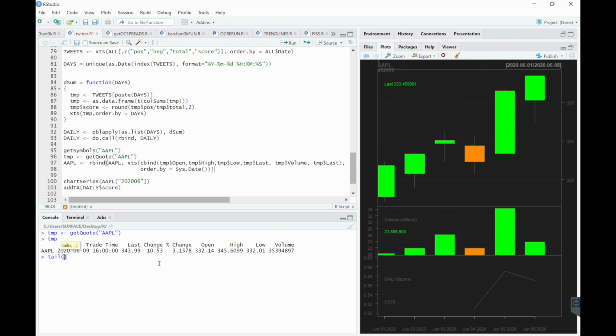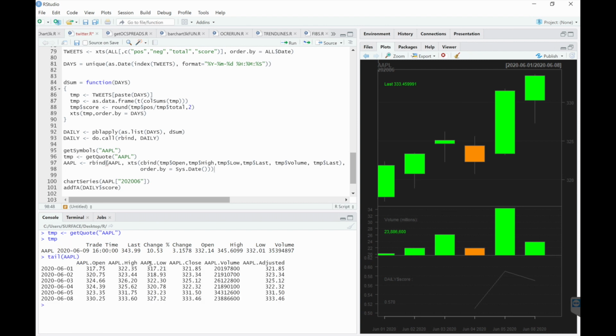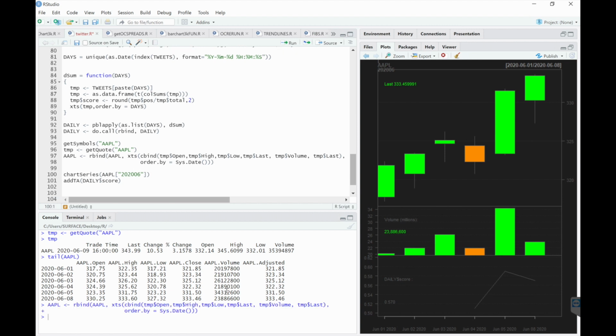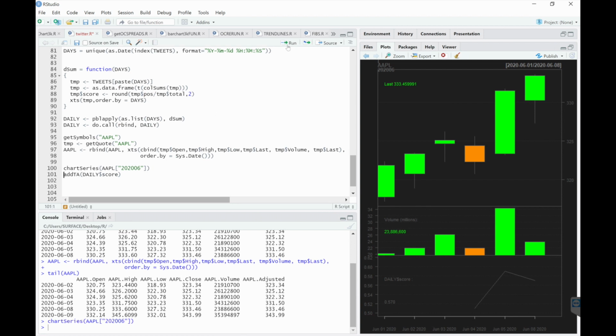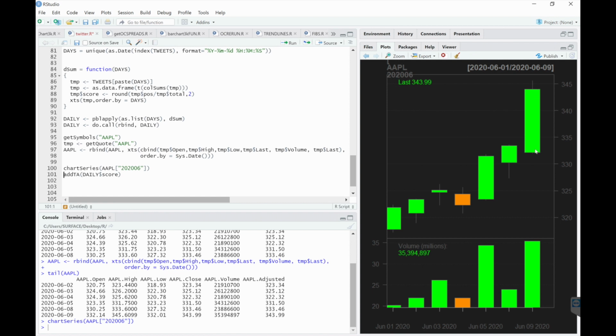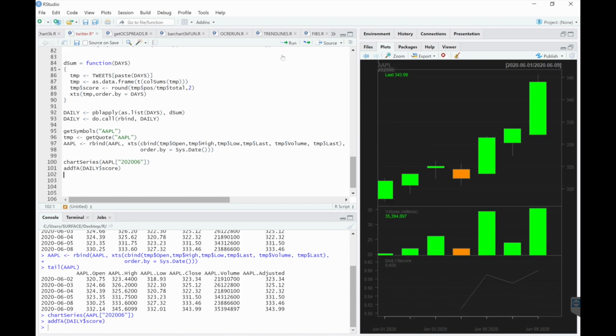So let's take a look at Apple. So it ends at 6.8. Then I'll run this line. Now it has 6.9. So again, we'll plot in our data for June. Now we have today's bar, and then we'll get today's score as well.